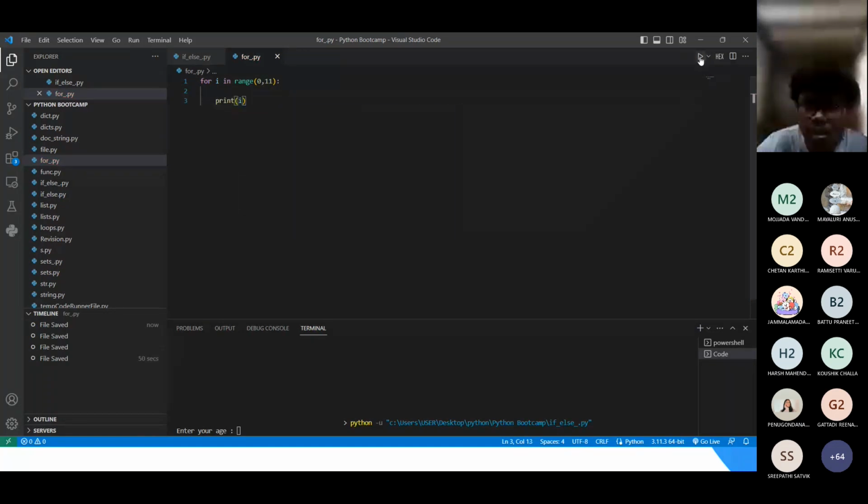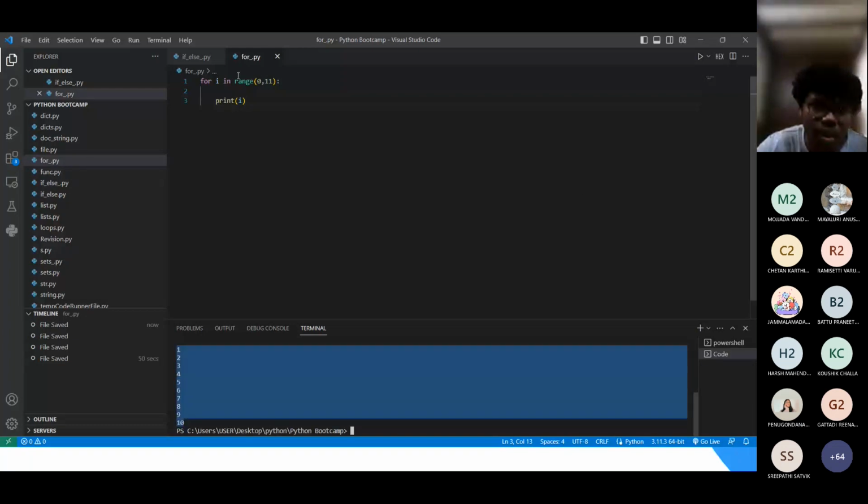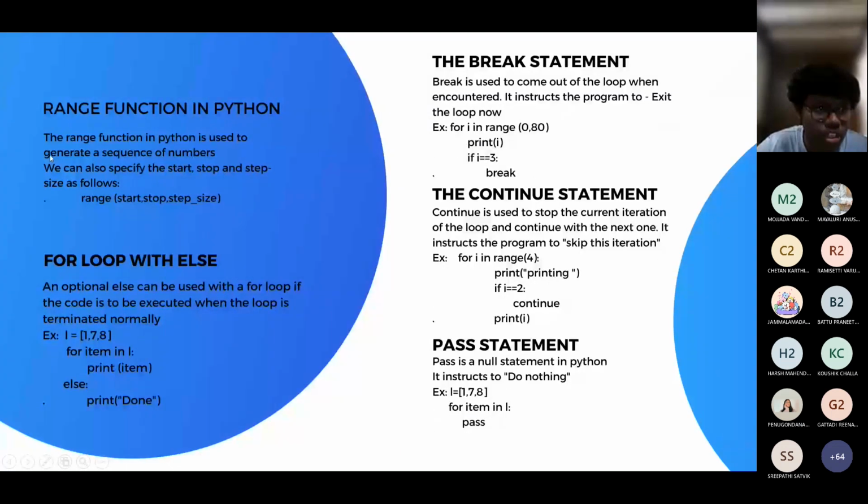Print of i. Fine. Yeah, it printed from 1 to 10. But I have entered up to 11. Be careful with that because this is exclusive. Fine. So the range function in Python is used to generate a sequence of numbers. If you want to generate a sequence of numbers, you can directly use the range function.